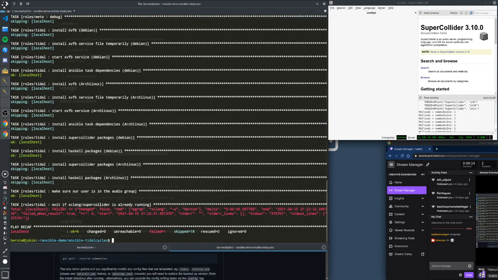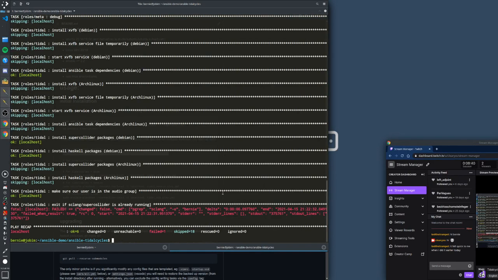There you go. Exit if sclang or SuperCollider is already running. Cool. So I've got SuperCollider running. That's obviously something I need to stop because I need to do some SuperCollider stuff. So let's get rid of that and we'll kick it off again.